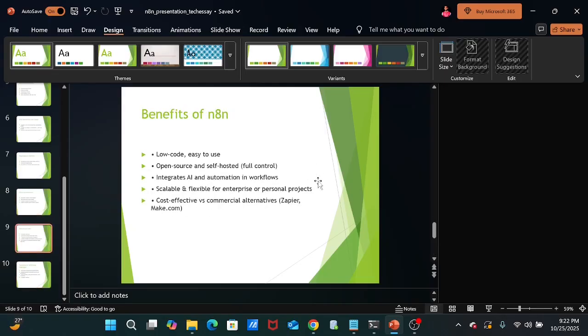So what is the basic benefit of using n8n? Yes, it's low code with an easy to use drag and drop feature. It's open source and self-hosted, so you can have full control. It's also scalable and flexible for enterprise or personal projects. So whether you are a big enterprise or you are going to use it for your personal project, n8n is for everyone.